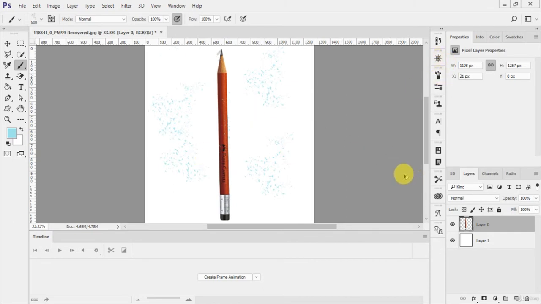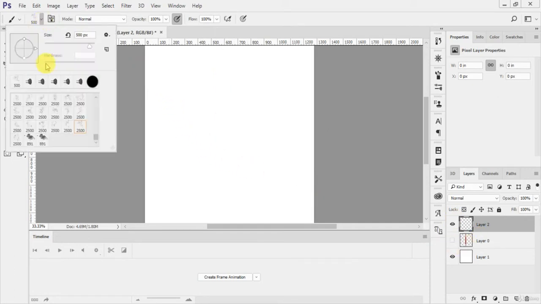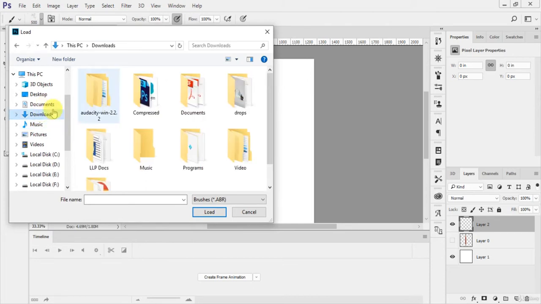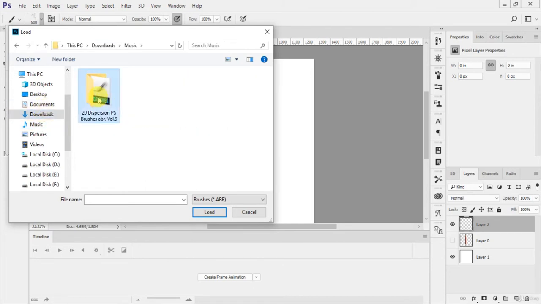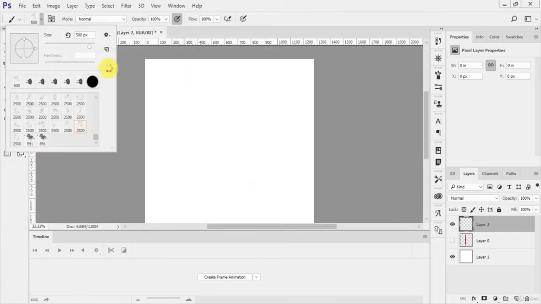Alright, so just remove it. And now okay, I'm gonna select a new layer and hide this layer. Okay, so this is my brush that I have just selected. And you can load more brushes. Come to this one, settings, load brushes. If you have any brush file, like an ABR file of any brush, then you can enable it here. This is my brush file, the ABR. You have to just load it. Okay, click and it will load in your panel.